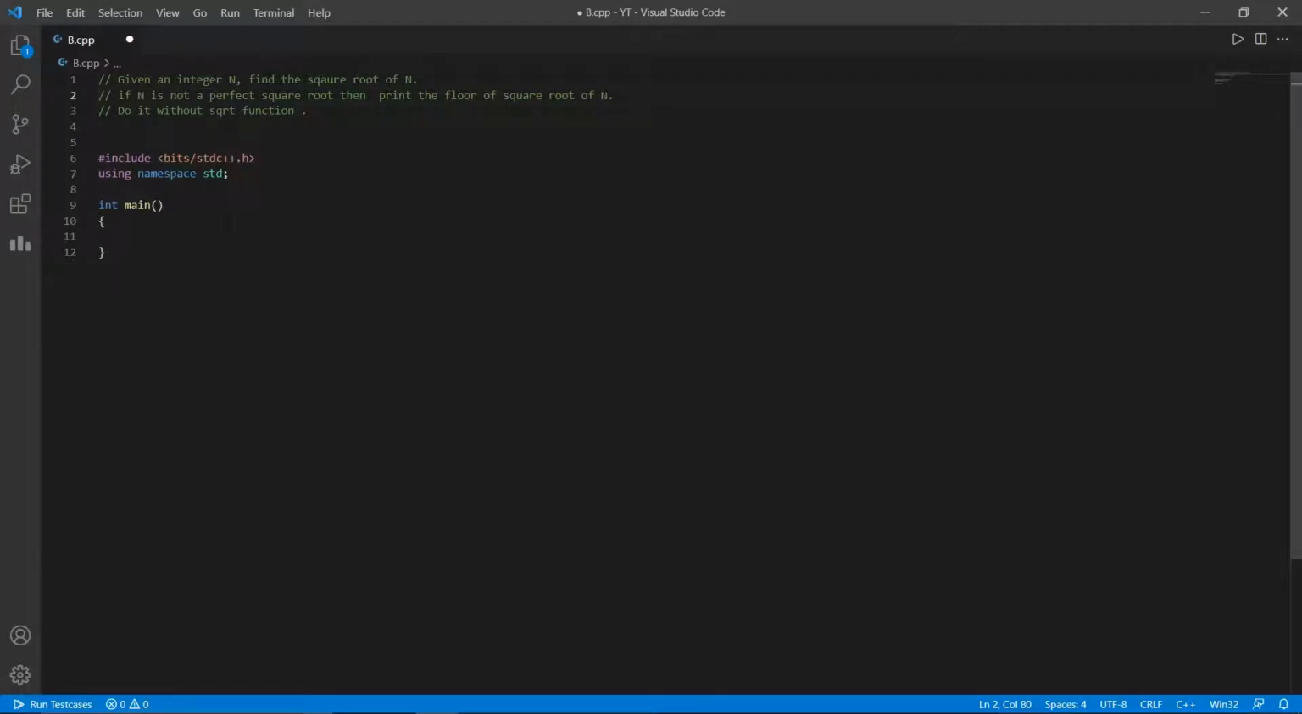Hello friends, today we are going to find the square root of a given number. The question is: given an integer n, find the square root of n. If n is not a perfect square, then print the floor of the square root of n. Do it without the square root function.